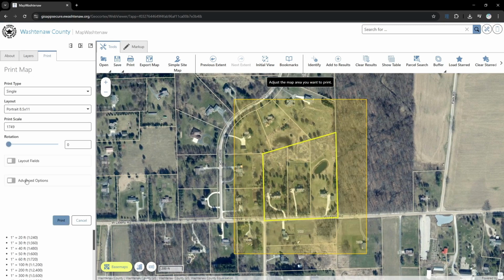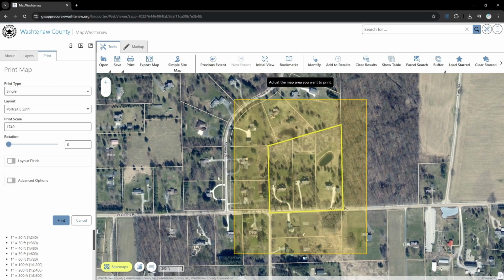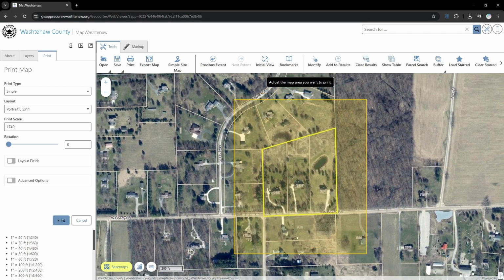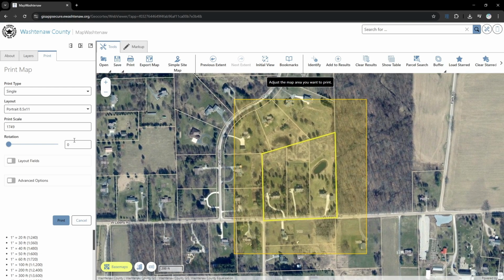And then it brings up the print tool for us. So we can just follow what we did before. We can center our AOI in that print preview, click whatever layout we want, if we want title or notes, and then we can click print.